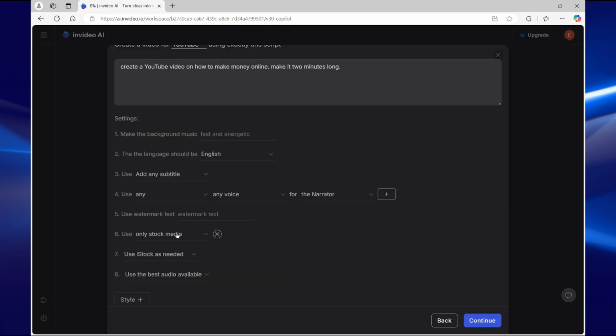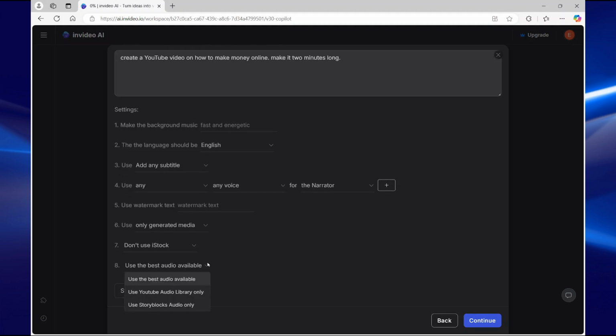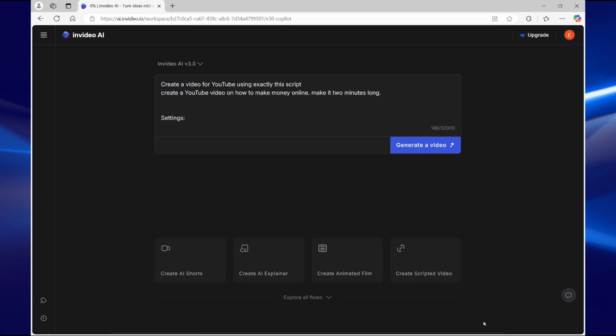Now for the footages used in the video, from the drop down, you can choose only generated media, right? Or stock media. Now the iStock will use additional license, right? So what I normally do is select the option that says don't use iStock. Alright, and for the type of audio, here you can choose between, say, YouTube library, storyblocks, or use the best audio settings, right? So you're gonna select continue, and then when you scroll down, you see this list of settings.